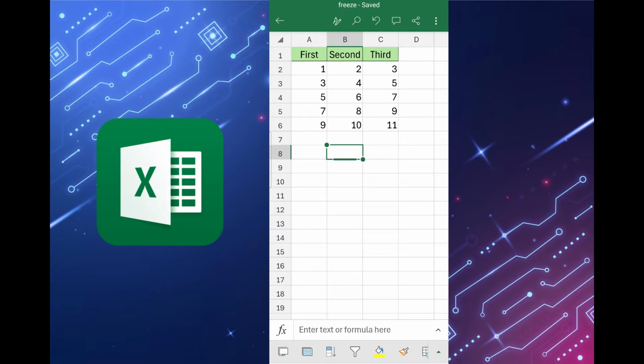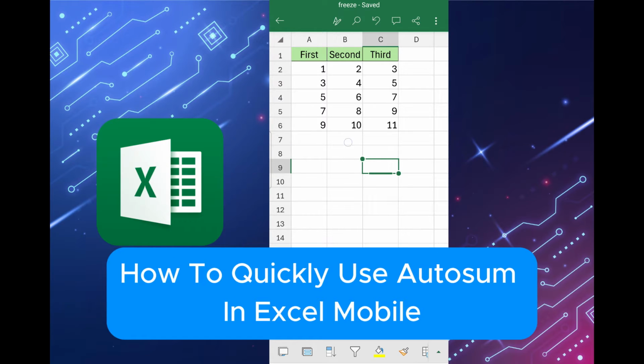Hello friends, in this video I'll tell you how to quickly use Autosum in Excel Mobile.